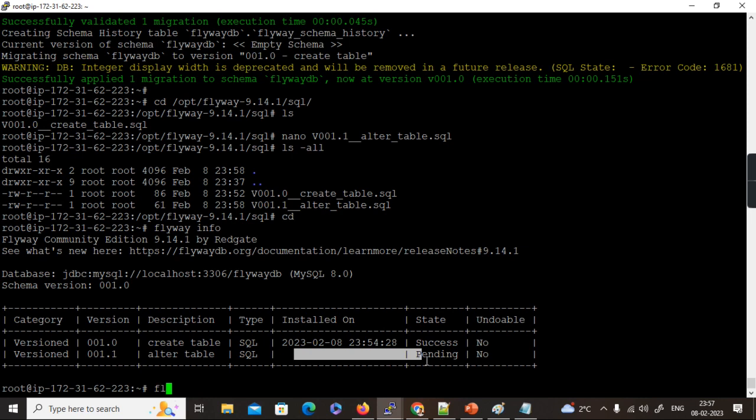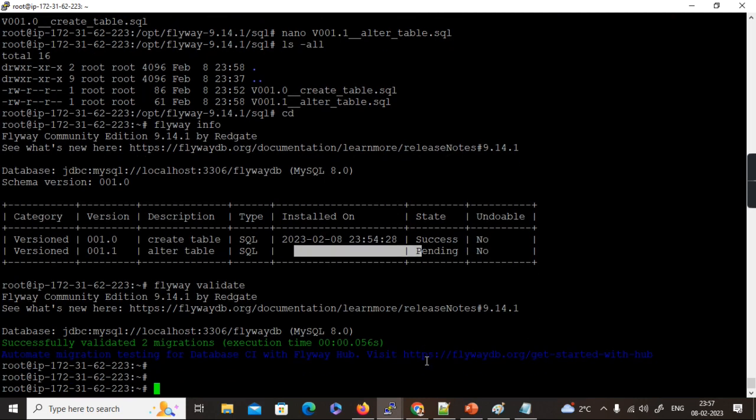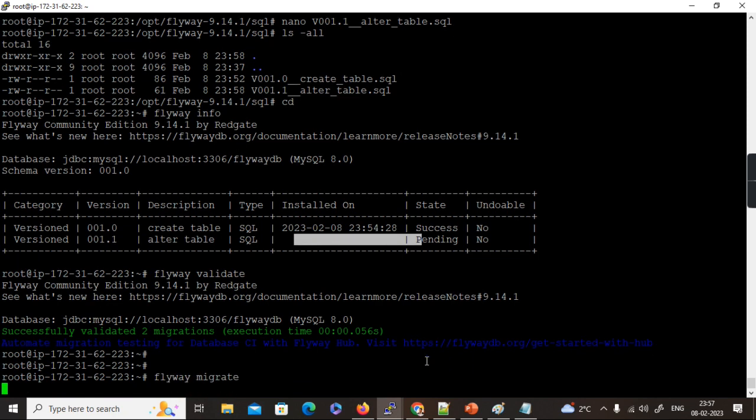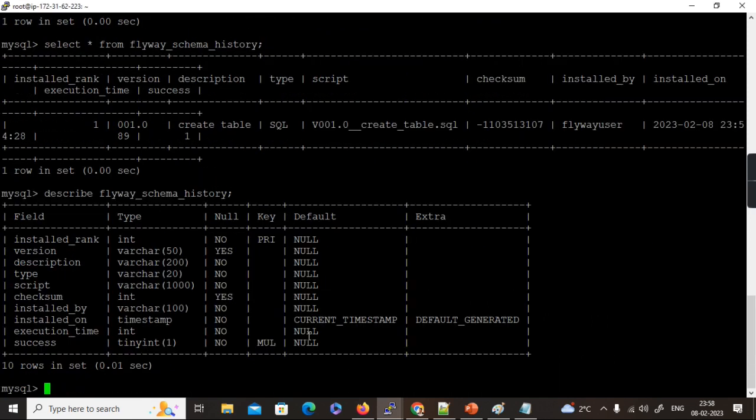So let's do Flyway validate. Okay, validation successful, so it's basically proper. Now let's do Flyway migrate. Okay, now you see successfully applied one migration.